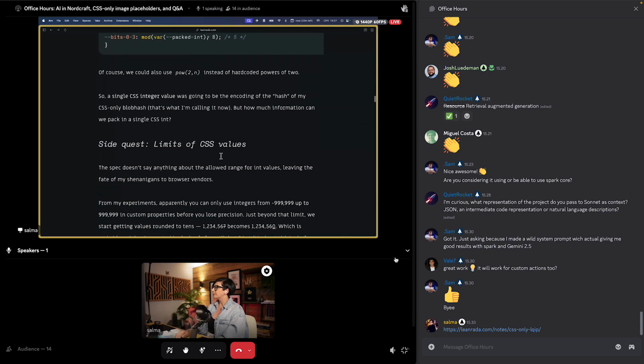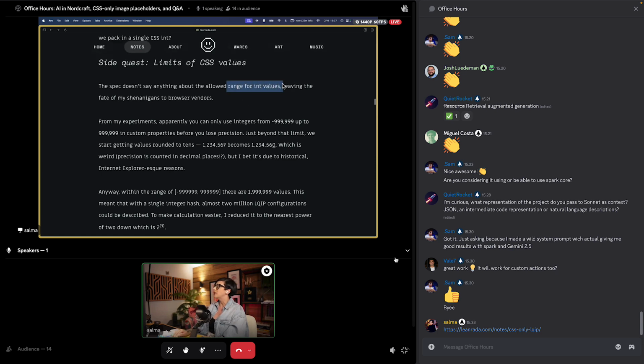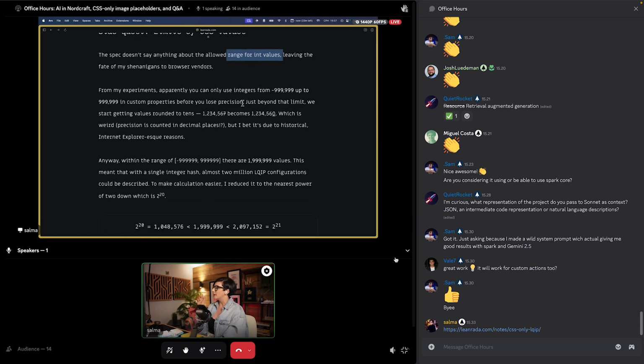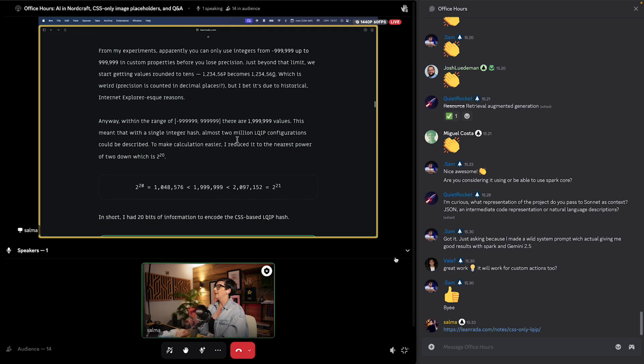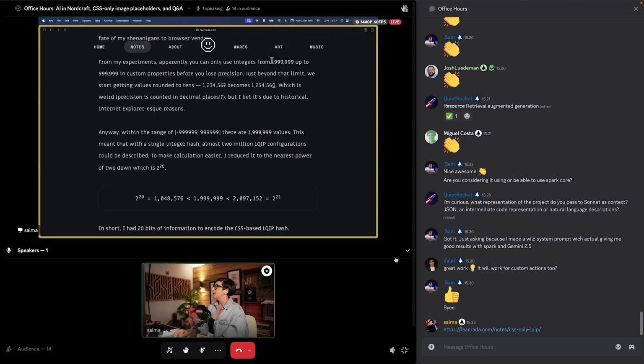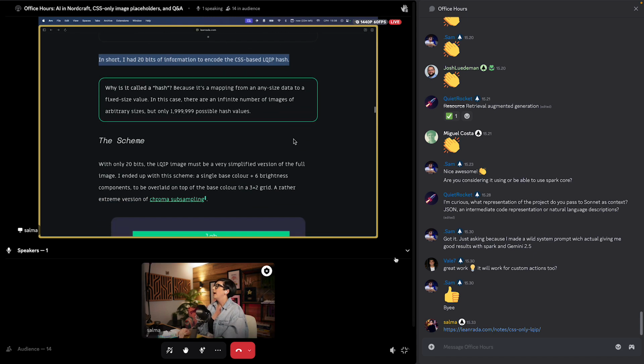They also went on a little side quest to look at the limits of CSS values, because the spec doesn't say anything about the allowed range for integer values. But I think they stuck to a 6 limit because that's what they found. You can have many values. I mean, let's keep going. So in short, they had 20 bits of information to encode the CSS-based LQIP hash.